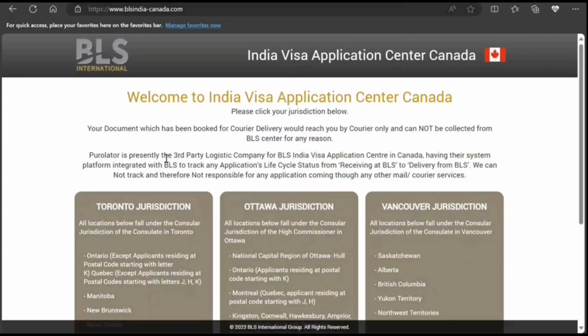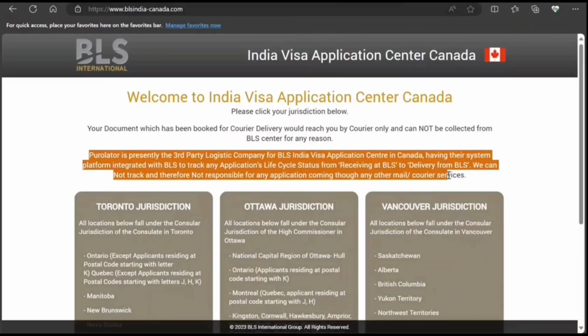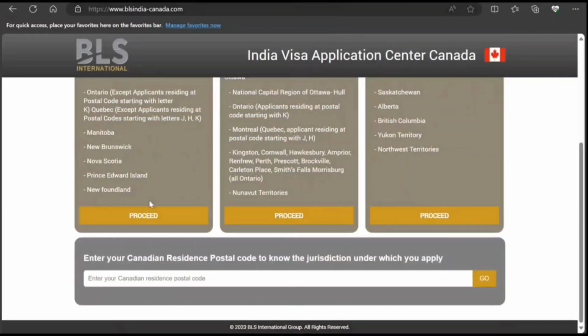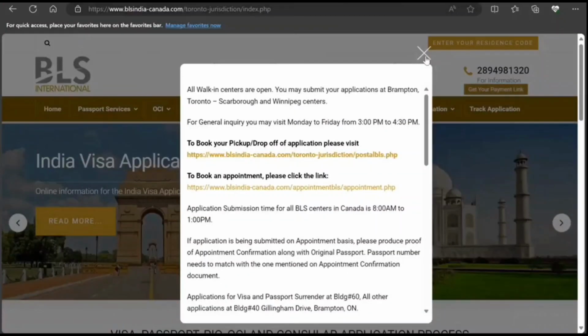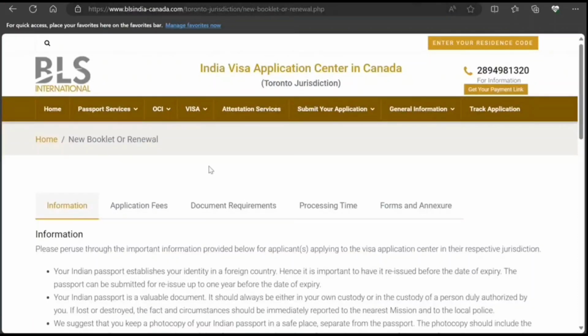So you need to check your embassy or mission that is going to cover your region, because at some places it might be outsourced to a third party as well. For example, in Canada it is outsourced to BLS International. So I've opened this BLS International website and I'll just go for Toronto jurisdiction. So for passport services, they have the option new booklet or renewal.